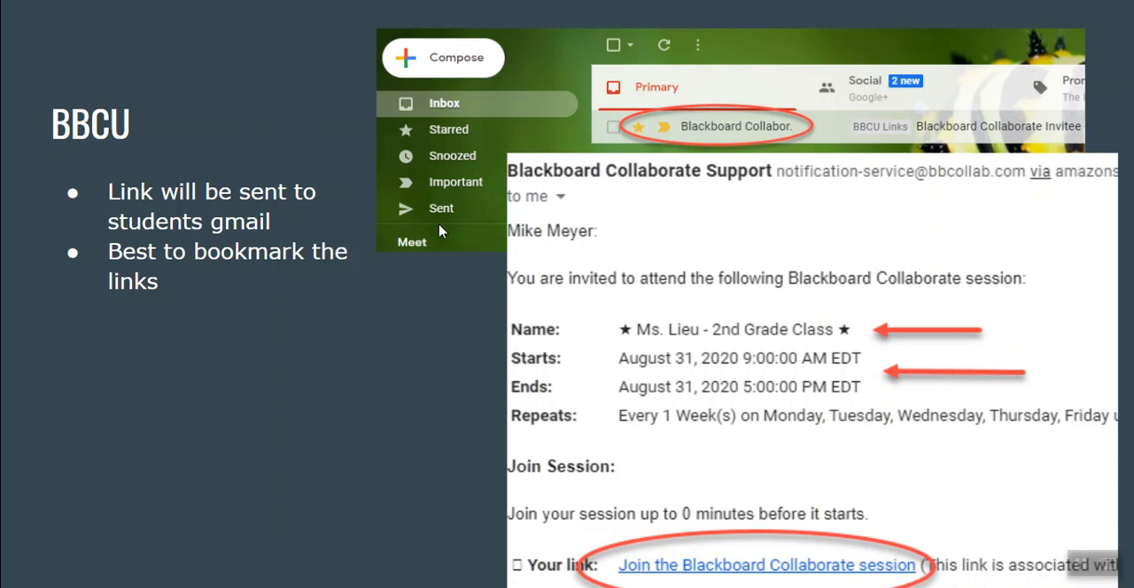Now the county has gone ahead and made it so when you get those links in your student's Gmail account, they will be starred. If you click on starred, it will pull up everything that's starred, or if it's important, you can click on the important button in Gmail and it will pull up everything that's important. The county is automatically starring those for you to help you locate those. But the link will say Blackboard Collaborate, and when you click on that email, it'll pull up what the name is.